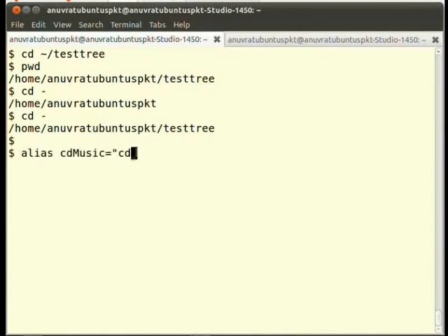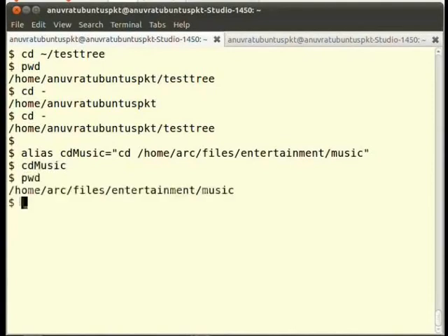cd space slash home slash arc slash files slash entertainment slash music and press enter. Now every time you need to switch to this directory, simply write cdmusic and press enter. See, we are in the music directory now. Now you may type cd space minus at the prompt to go back to the previous working directory.